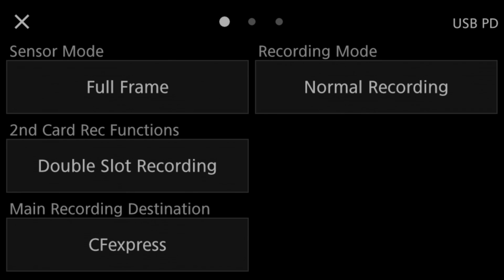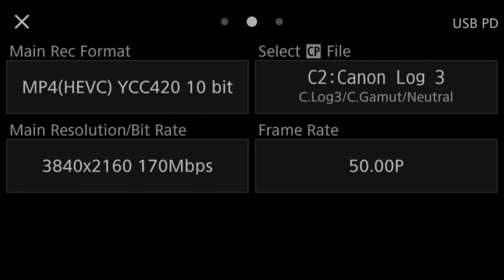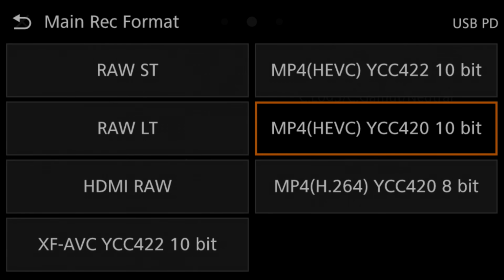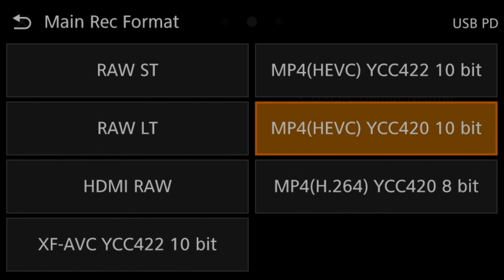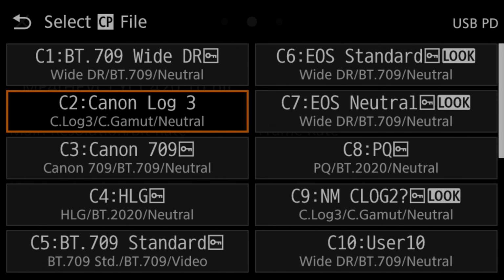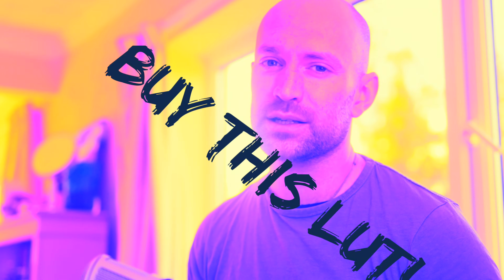Normal recording because I'm the one pushing record. I don't need to have that pre-record function. Next up, I'm going to put it into MP4 HEVC 4:2:0 10-bit because I will be having it in Canon Log 3. There's not a lot of color work for me with the grading on these videos, so I don't need to worry too much about 4:2:2. Although I do like to use Canon Log because grading these videos is quite fun.